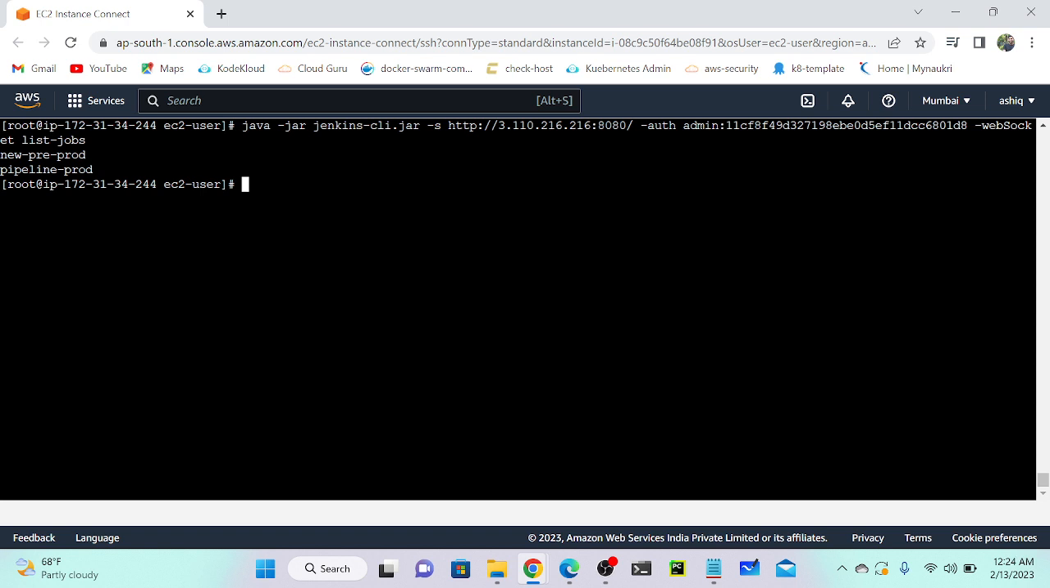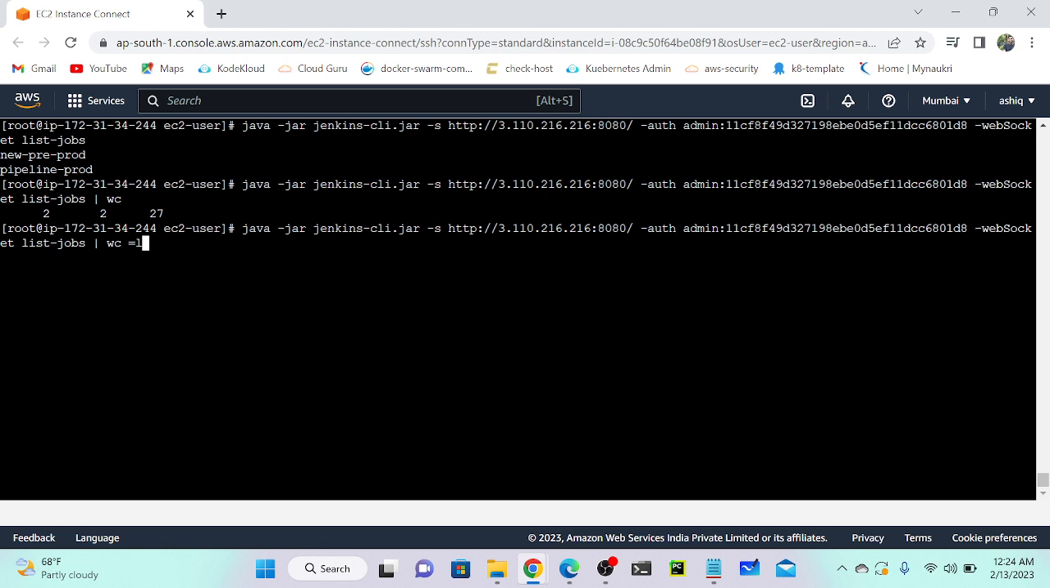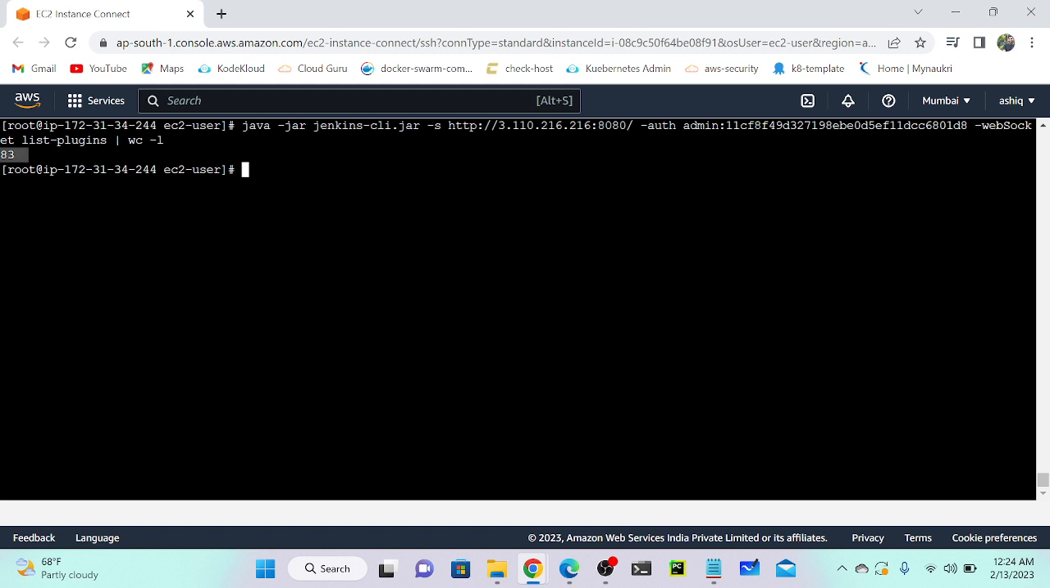Consider you have thousands, or say 80 or 60 total builds, and you want to find out the count. You can specify wc, and you can see that we have 2. Or else you can specify wc -l, how many lines, and you can see that we have 2 projects. The same if you want to find how many plugins you have installed: you can use the same command, but instead of list-jobs, use list-plugins. Then if you specify wc -l, that's going to print the plugin count. Yeah, in total we have 83 plugins.